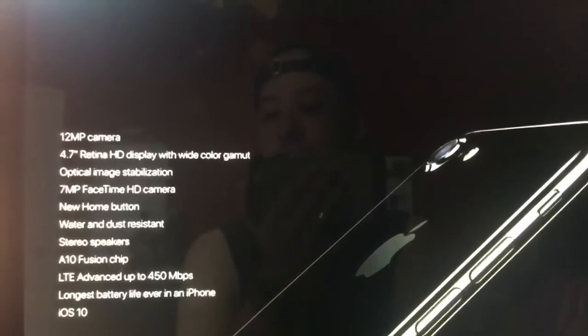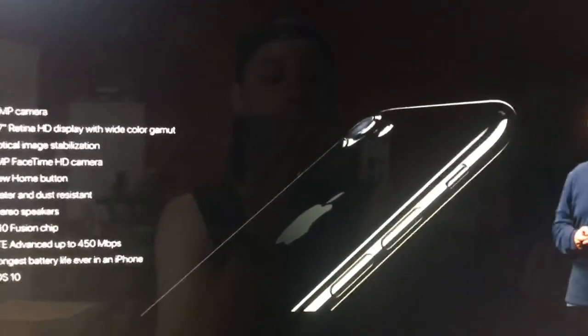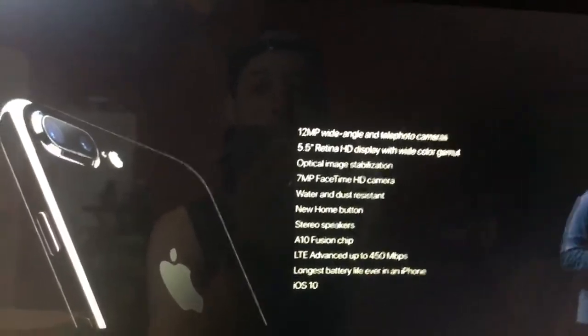Faster wireless as well, more bands and LTE Advanced, up to 450 megabit per second. The longest battery life ever in an iPhone, and all running iOS 10. This is an incredible new iPhone.